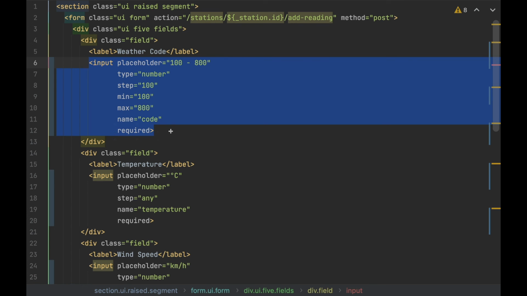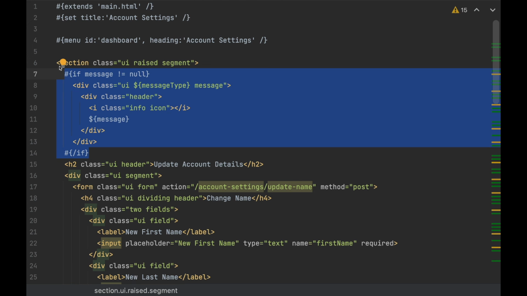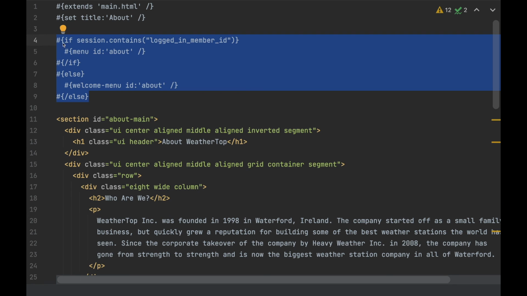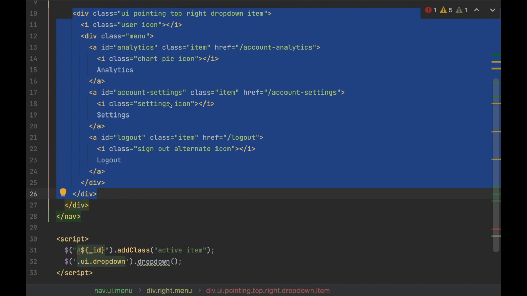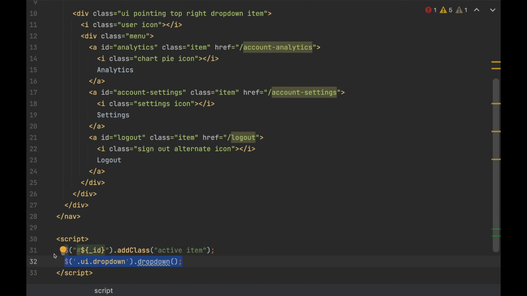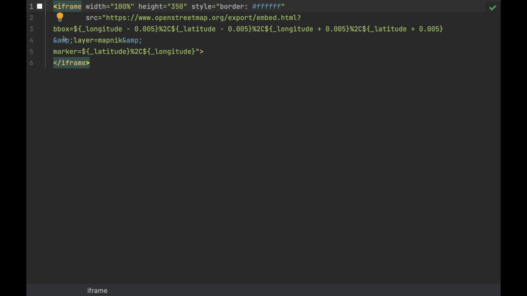a blank field. I've used some if statements in the views, such as here in the account settings view where a message displays if one exists, and here in the about page where I display different menus depending on whether or not the session contains a logged in member. I've used in the views methods to format numbers and dates, such as the round method and the toLocalString method. I've also included a Fomantic UI drop-down menu, adding a line in the script element to make this possible. I've also added a simple map to the station view by adding variables to an OpenStreetMap URL. Probably better ways to do this using other technologies, but this was straightforward and required no JavaScript or API keys.